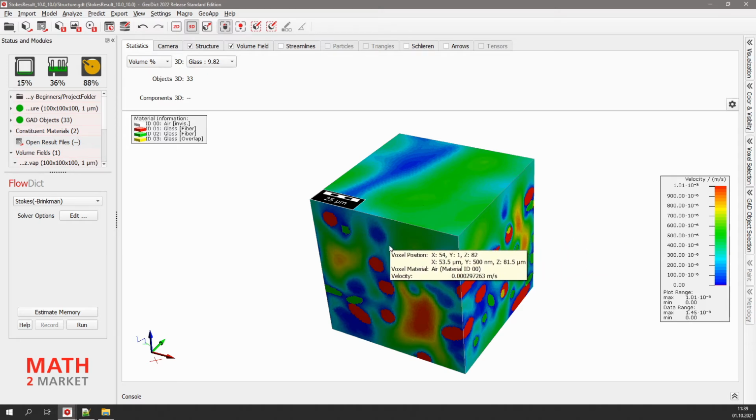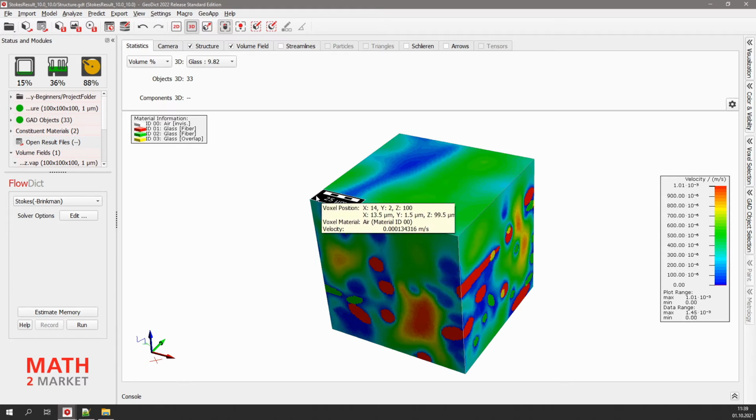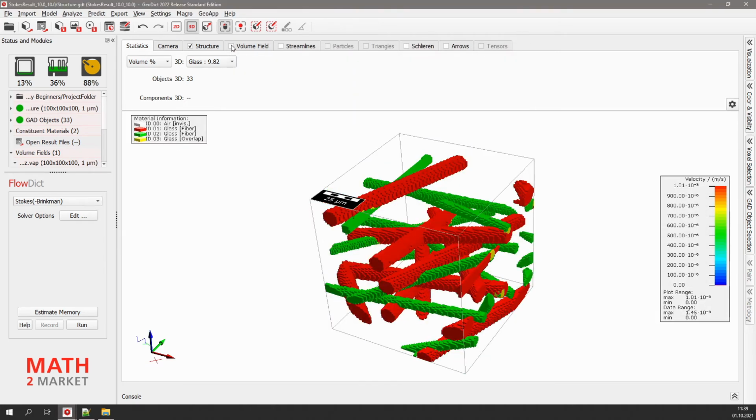Here I have the structure with the 10% solid volume percentage and 10 micrometer fiber diameter. In this workshop, we only want to visualize the streamlines instead of the complete volume field. So above the visualization area, you can find the visualization panel. If you uncheck the small box next to the volume field, you can only see the structure. Then check the Streamlines tab to visualize nice streamlines.